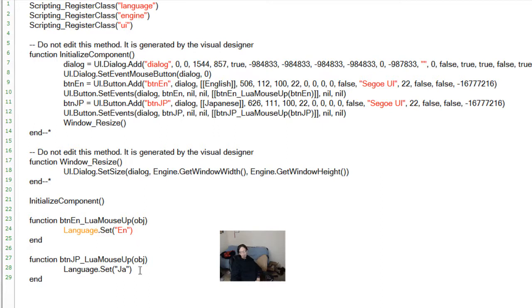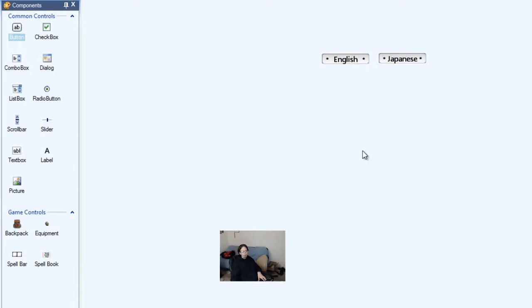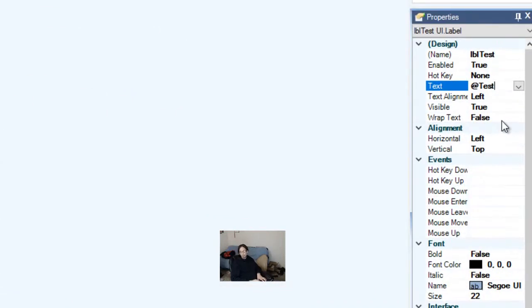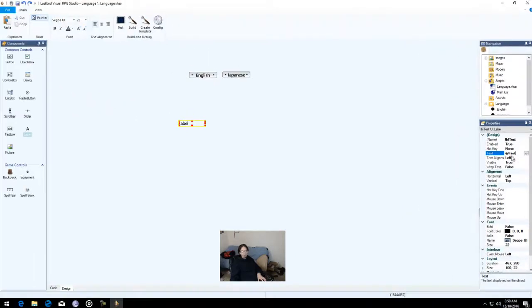And that'll set basically the engine's language to whatever language code you specify in that. Okay, this next part, we're going to go ahead and backload this file right onto itself just for simplicity. But go ahead and create a label. Take this label for its name, give it LBL test for this one. For its value on text, this is where the keys come into play. On this, we're going to type in @test. And basically, any GUI object that has a text field on it, if you replace the text with your key, when you set the language, it will go through and automatically replace it.